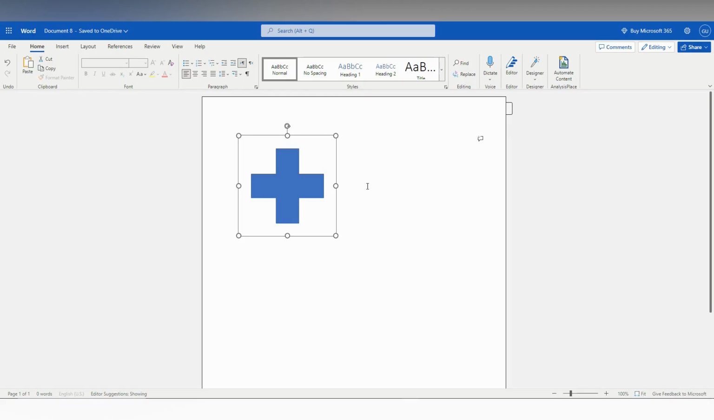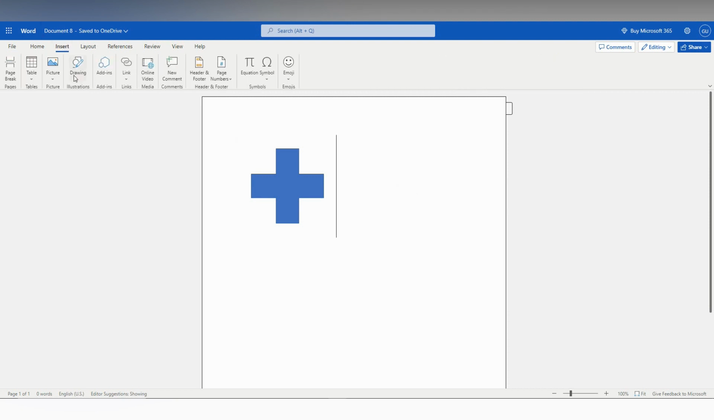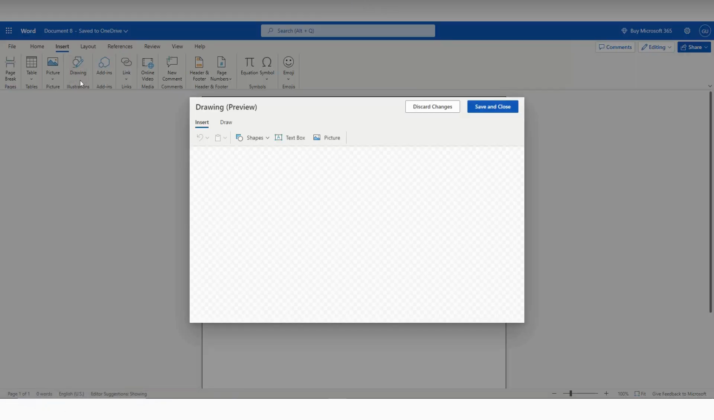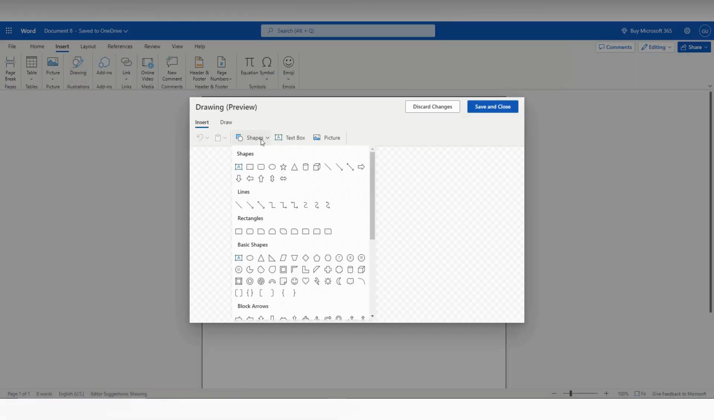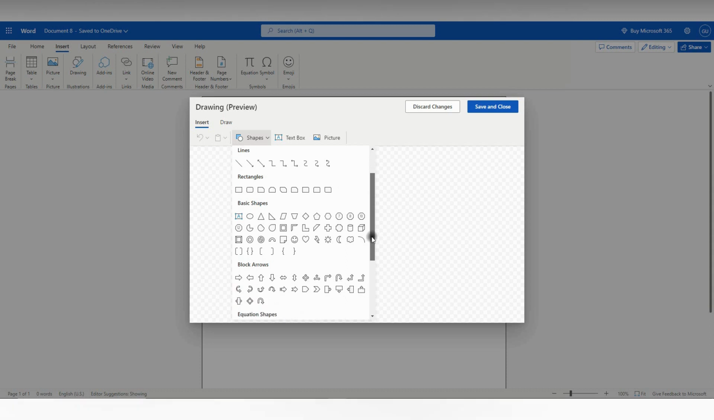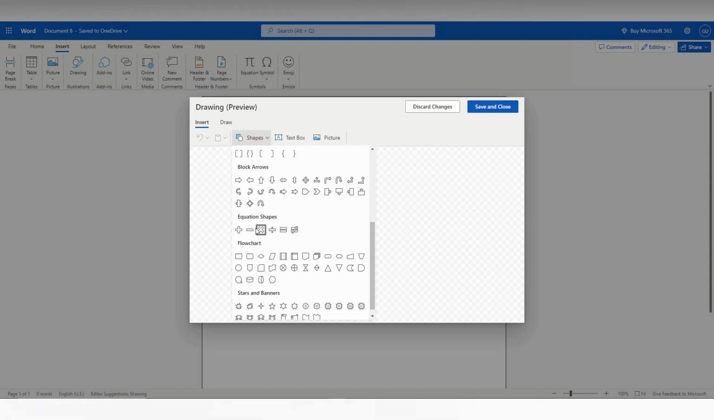So how to insert the large equation like this on your Microsoft Office Word web? Just go to the insert option here, then click on the drawing option here. Now you just need to click on the shapes. Here just scroll down, and you can find the option called equation shape. By using this option you can select which type of equation shape that you want.